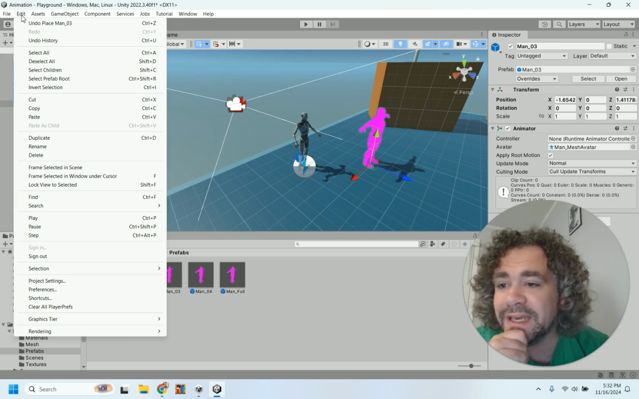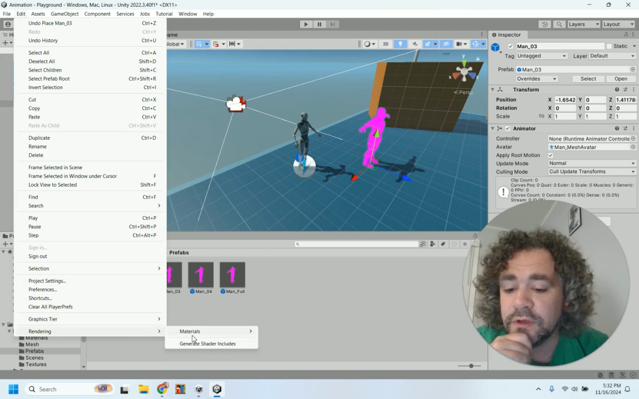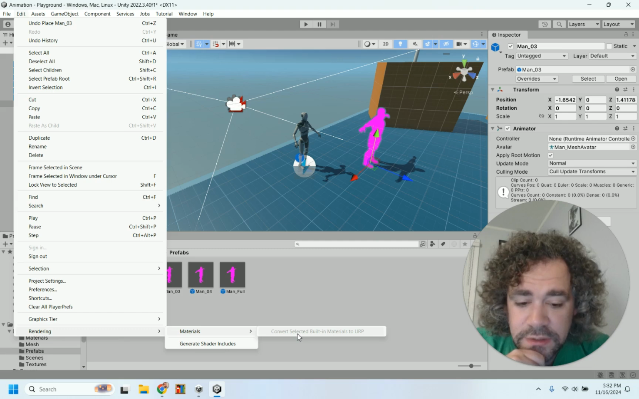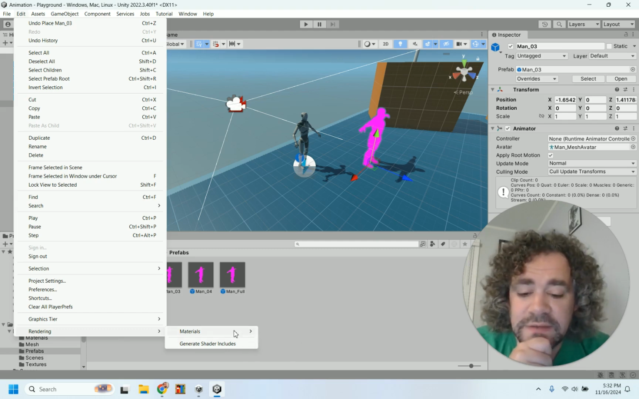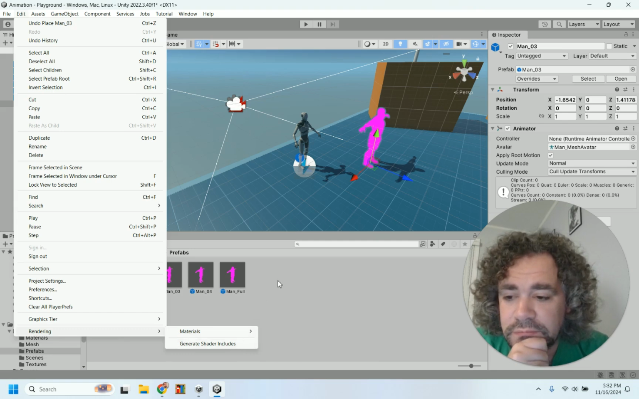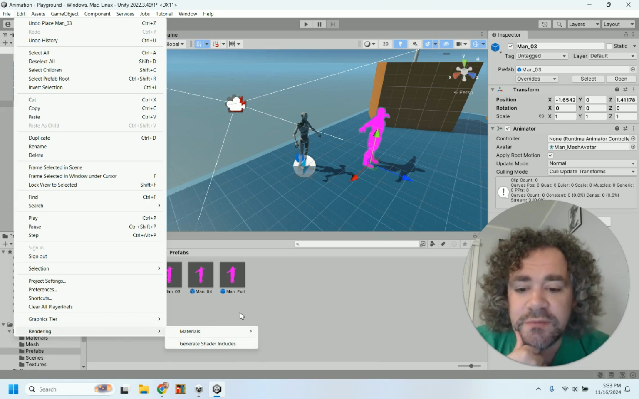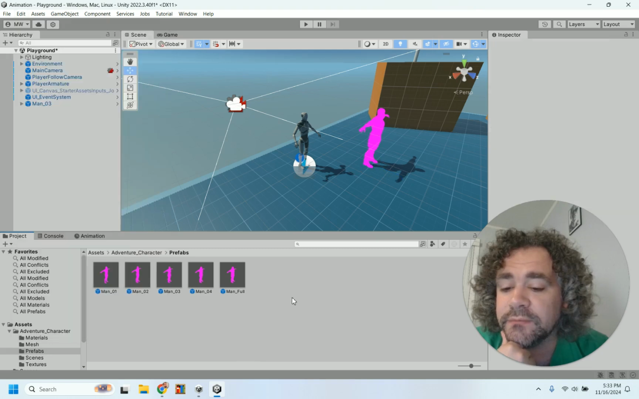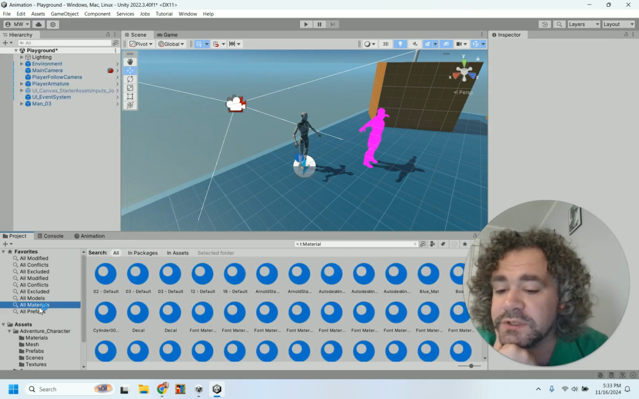If you go to Edit, you can go down here to Rendering. You can go to Materials. And, hold on. Okay, I guess I have to select the materials first. In the 2020 version, it used to let me do all of them with one button click. So let's go to the materials.